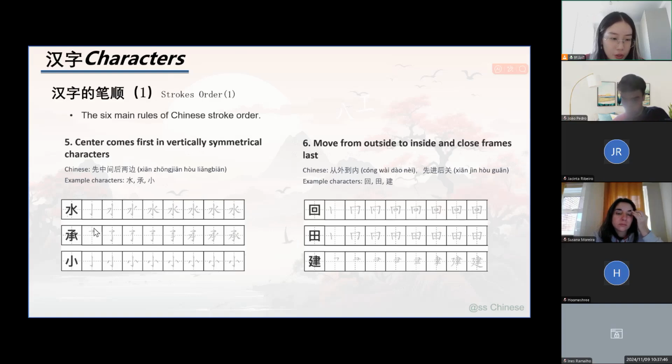And here also, we go with the middle first. Okay. And then we go left, and then we go right. Here, 小 means little. Also, middle, and then left and right. Middle, left, right.